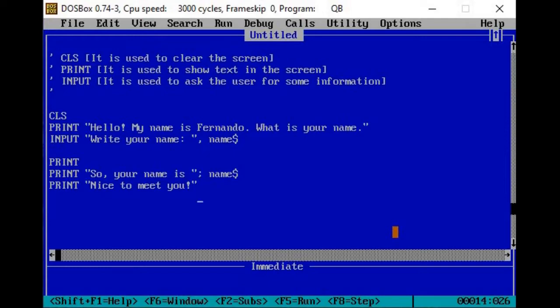Okay, so now the program is going to ask your age. So we're going to leave a space, print, and we're going to ask the user the age. What is your age? Or how old are you? Right? What is your age? How old are you?